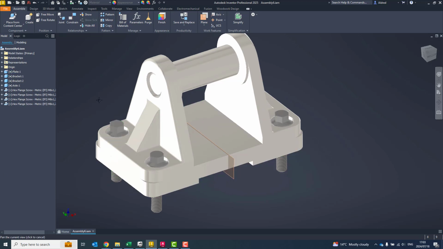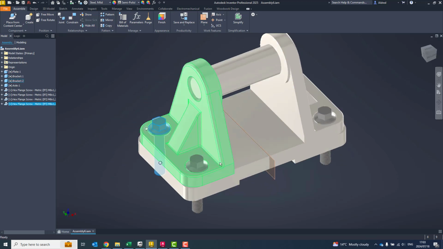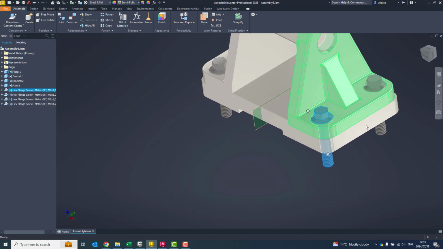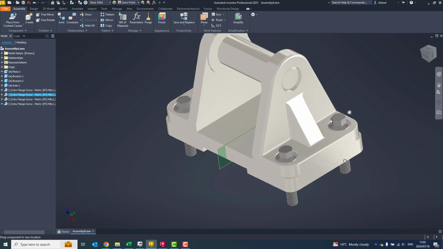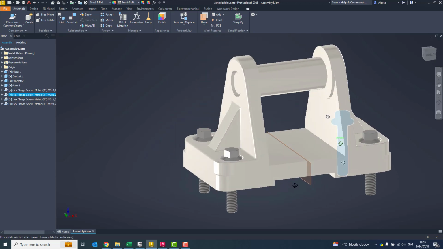You'll see now it's actually changed from the ISO to my hex flange screw. So all good and dandy, and if I try and move it, you'll notice that it's still constrained in because it was able to find geometry similar enough to the previous bolt that I had in there to remain with that constraint.